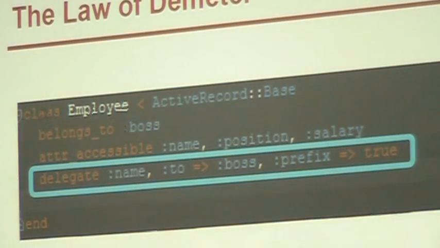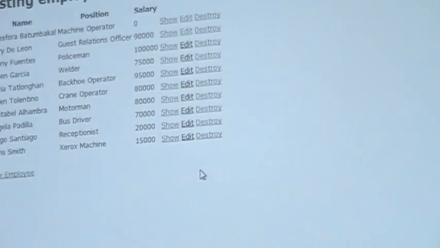So by turning on the prefix, you will find the use of the convention where it will be the object name and then the method name on that object that was delegated. Then let's have a short demo of how that's being done.